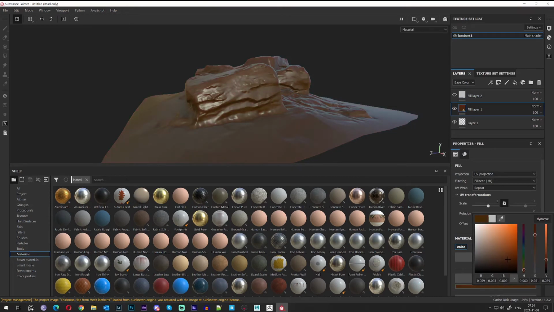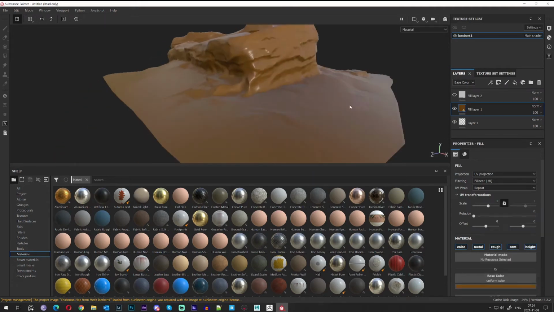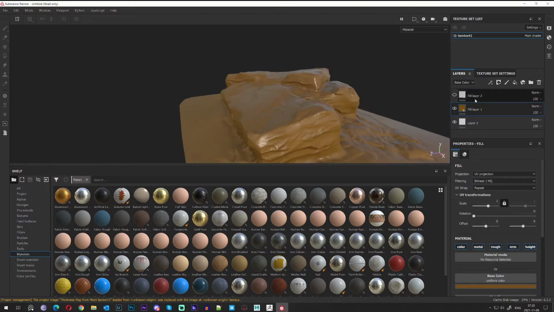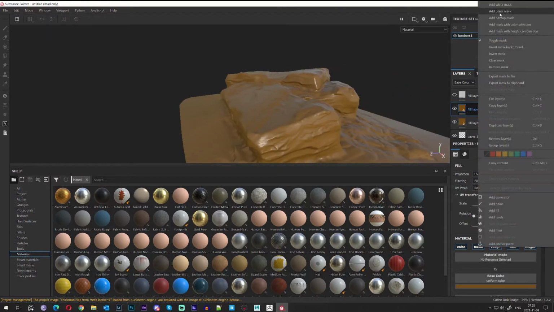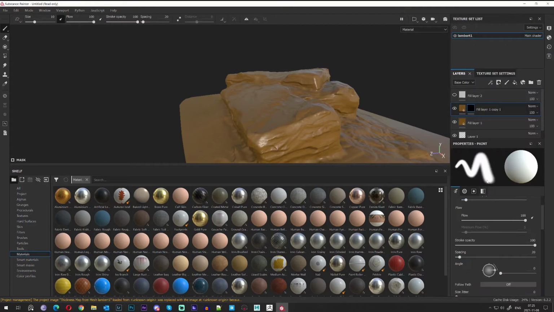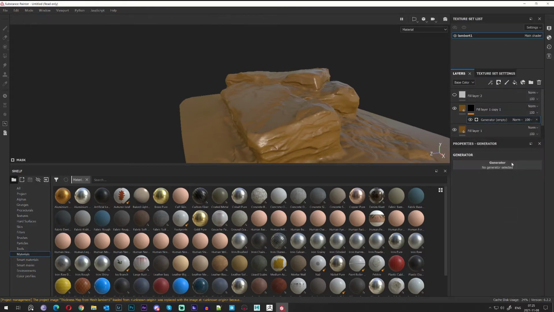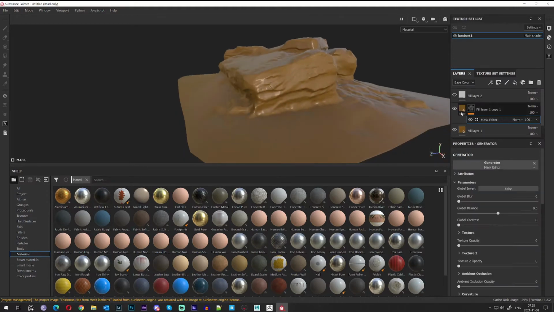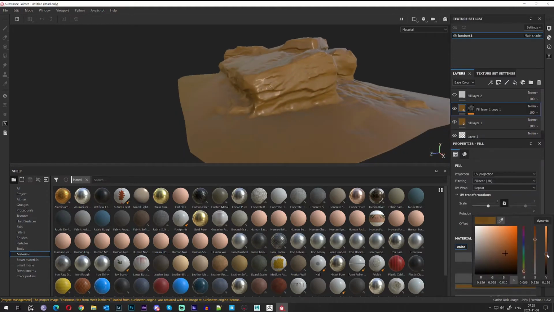Definitely the best choice will be to check real life rock examples. I mean, but oh well, let's do it like that. Okay, I will duplicate that one. I will assign the black mask. I will go to the generators. I will apply mask editor. Great.